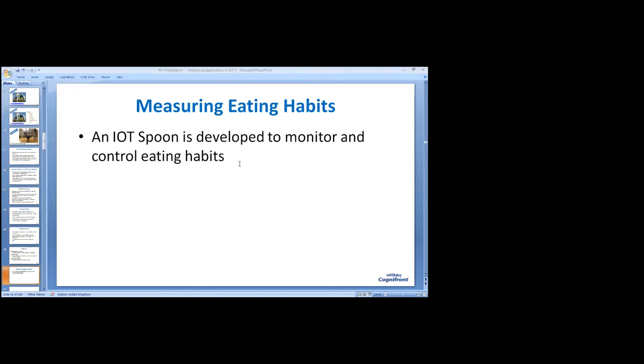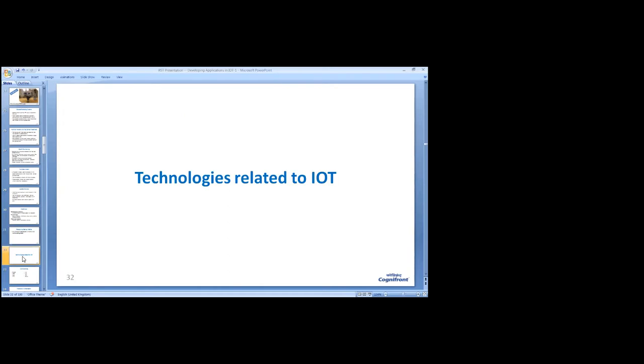So in this way, we can imagine many applications of IoT in healthcare as well as many other places. So friends, this was just the idea of developing an IoT project. Now we come to the exact, scientific way of developing an IoT project.